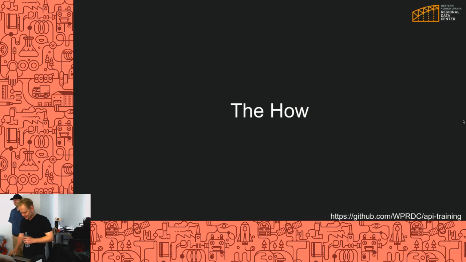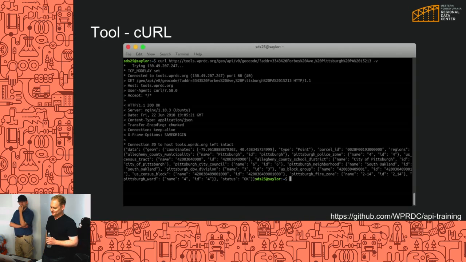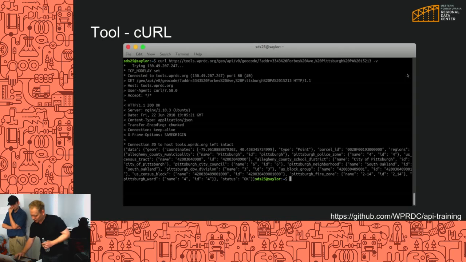All right, so now we're going to discuss the how of all of this. These are just a couple of tools to help you access APIs. The first one, if you're really comfortable using the terminal and the command line, is for you. And if you're already there, you've probably used it before, it's curl. You run the command curl, and then the endpoint you're trying to hit.